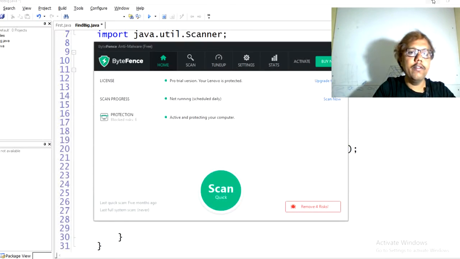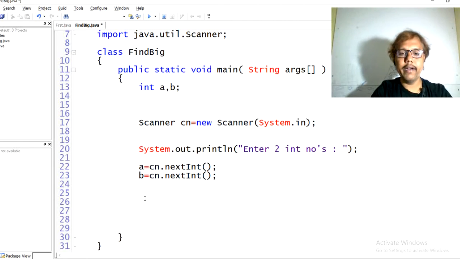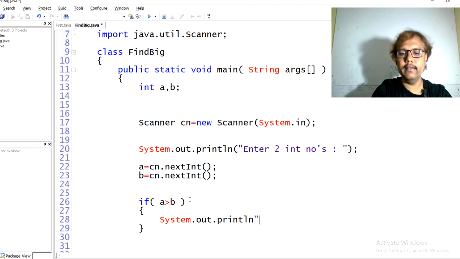Let us use if else practically. Here I have A and B. I have read the data from the keyboard. Let us use if else statement here. Now the logical expression: I need to find the biggest among A and B. That's why I will write the expression like this. If A is greater than B, I will print System.out.println A is big.